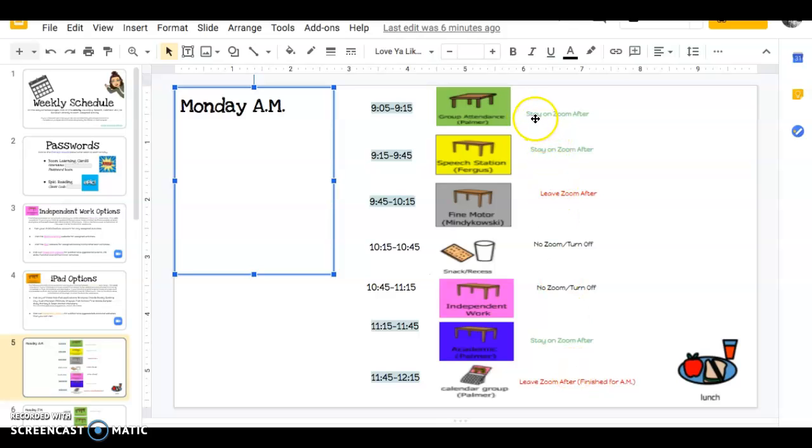As you can see, I am telling you when you can just stay on the Zoom because your child is being asked to attend the next activity in the same Zoom. I'm telling you when you can leave the Zoom. I'm telling you when you can turn off your Zoom. And I'm telling you when you are finished with a Zoom completely for that morning, that afternoon, or the day.